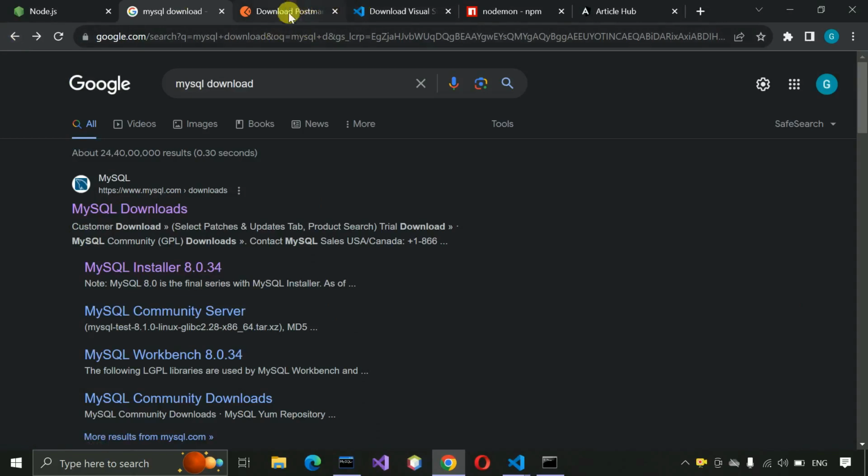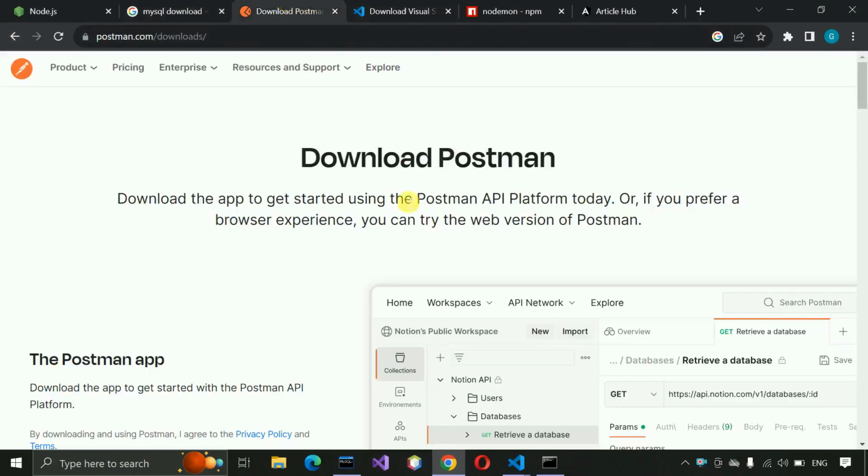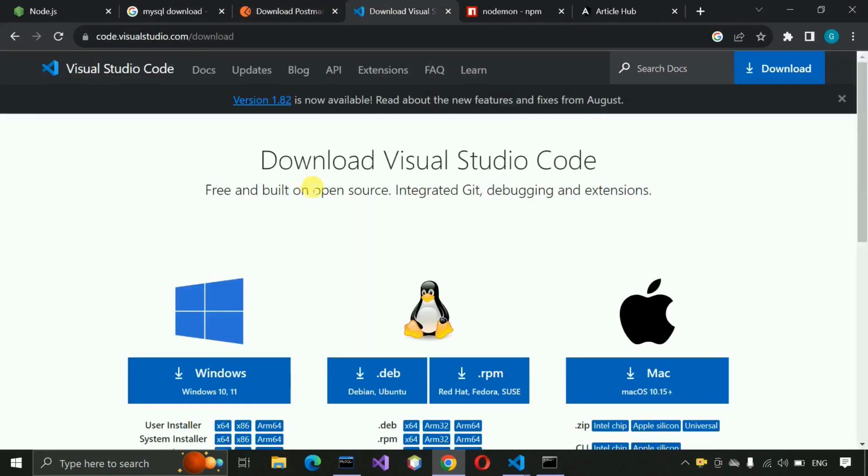After that we need Postman. Basically this one is used for testing our APIs. In the backend we are going to create the APIs, and for testing those APIs we are going to use this one. After that we need VS Code. VS Code is used for editing our code. For that purpose this one is required. There are different types of editors too, and you can use those, but I am going to use VS Code.